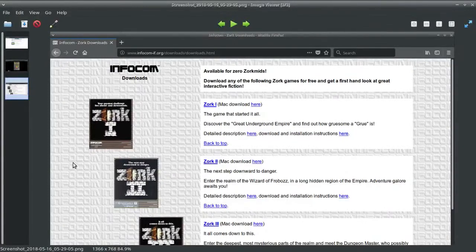Alright, today I'm going to show you guys Zork. And it says here Zork 1, the game that started it all. Well, not really. Colossal Cave Adventure started it all. But the guys at Infocom took text adventures to a whole new level. And still to this day, the old Infocom games are the best text adventures there are, in my humble opinion.